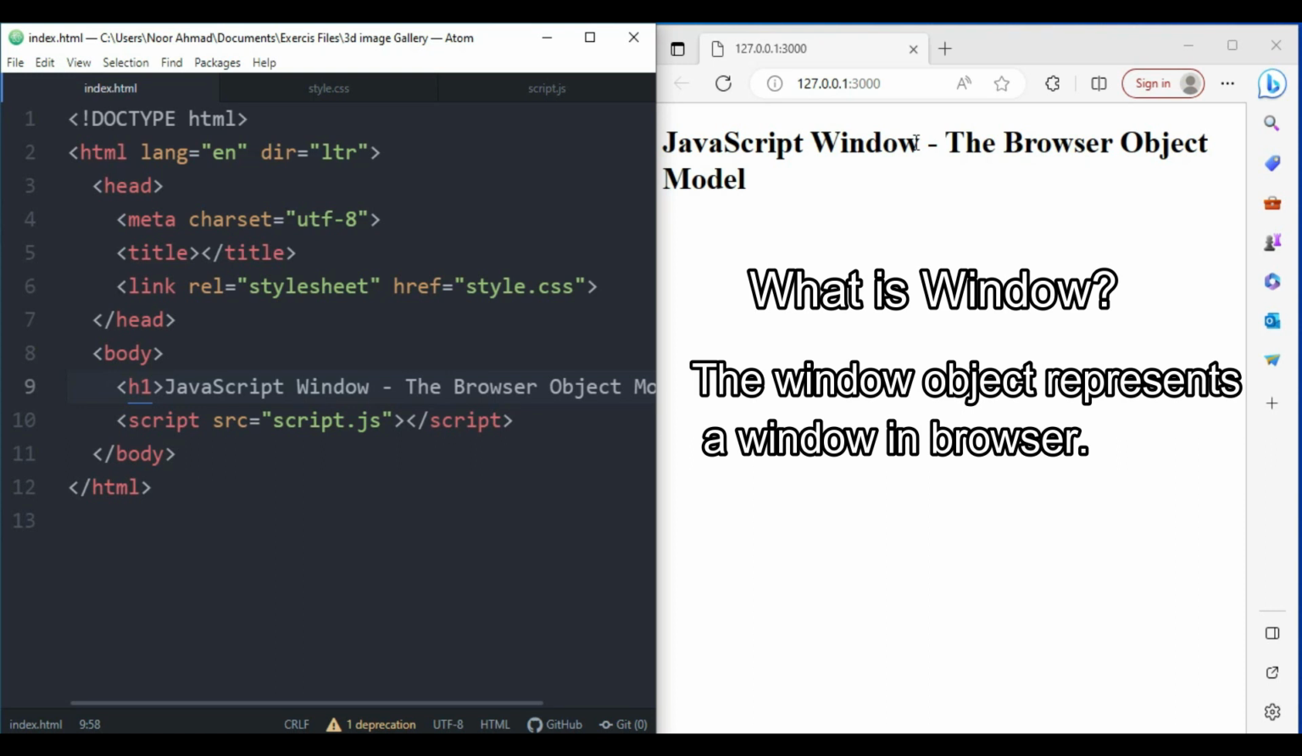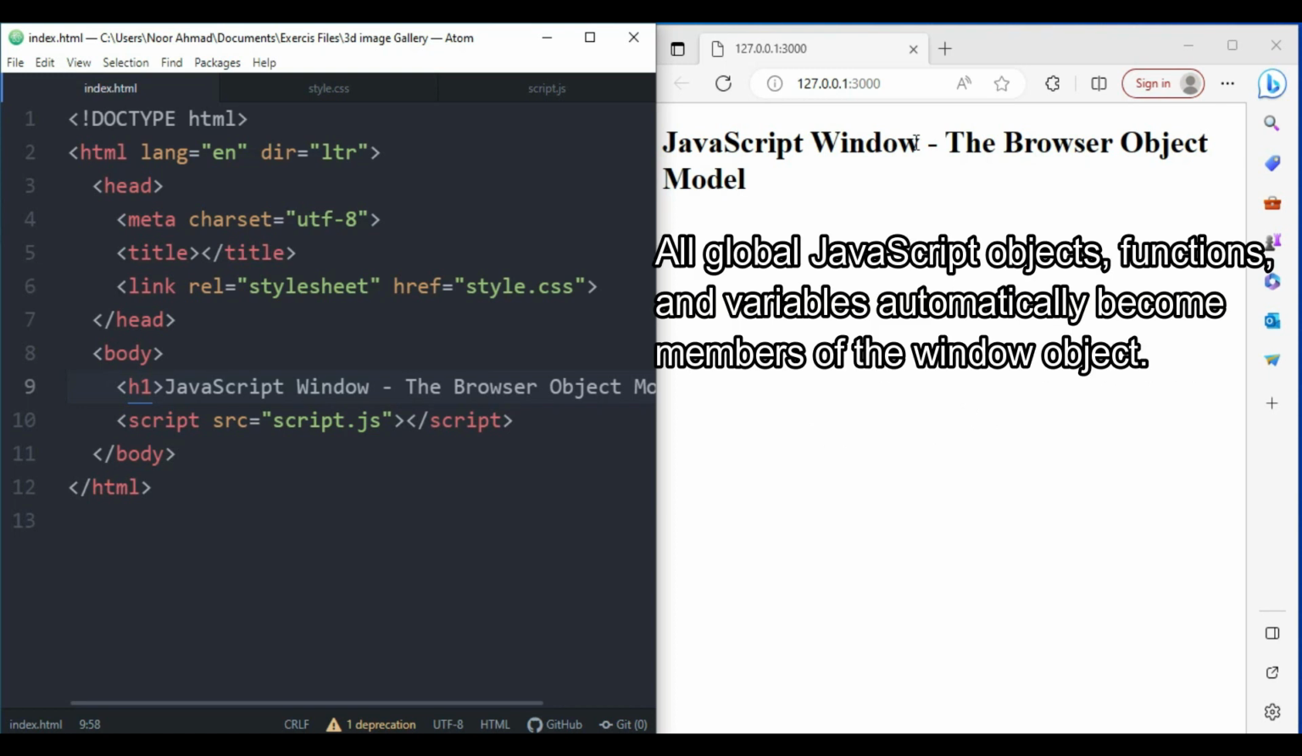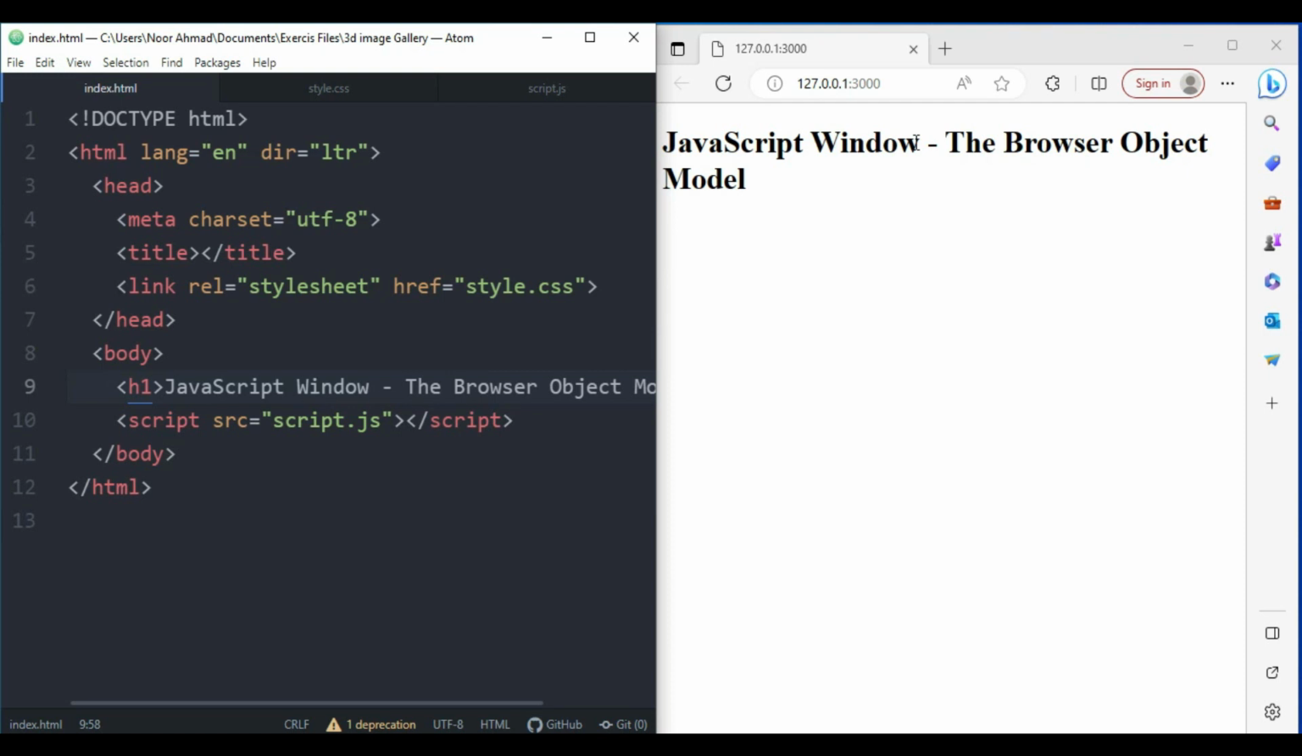All global JavaScript objects, functions, and variables automatically become members of the window object. The variables that are created with the var keyword will automatically become properties of the window object. So the global variables are properties of the window object, and the global functions are the methods of the window object. So the browser object model is used to interact with the browser, and the main object of BOM is window. So the window object represents a window into the browser.